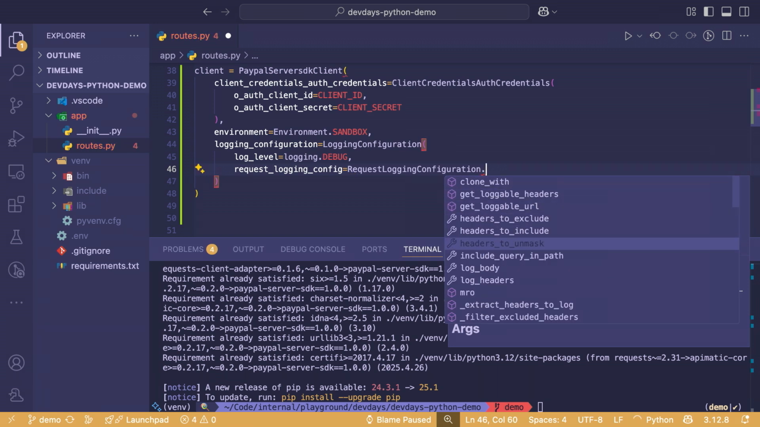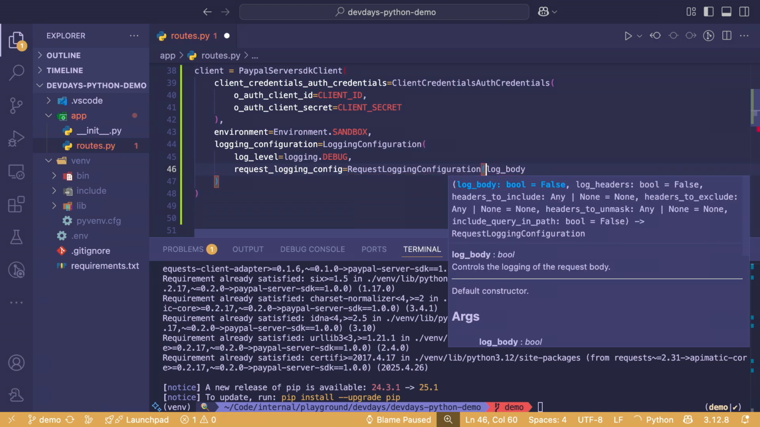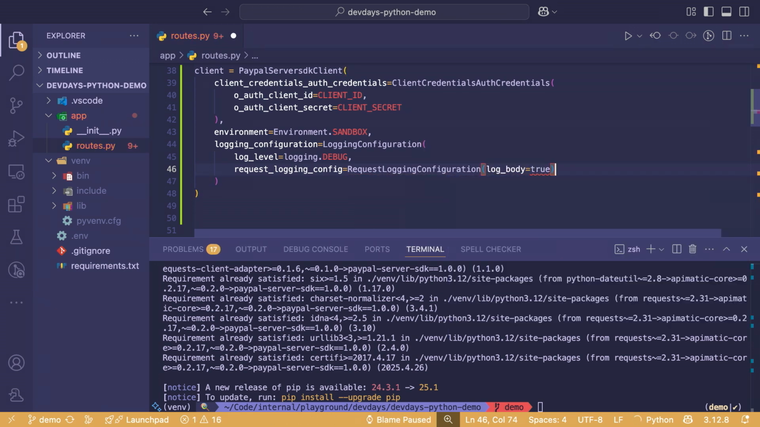And you can see I get things like logging the body, logging headers. I can include or exclude some headers. And we're going to say we want to log the body. And let's stick with that for now.